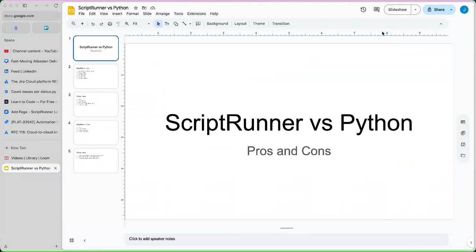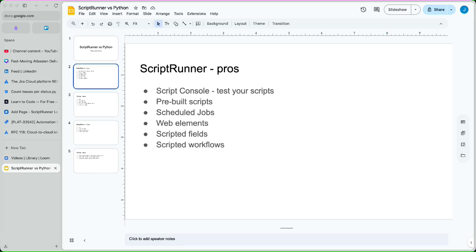I wanted to make a different video that is a comparison video. And we're actually talking about ScriptRunner versus Python, the pros and cons. So let's start with ScriptRunner. What are the pros of it?